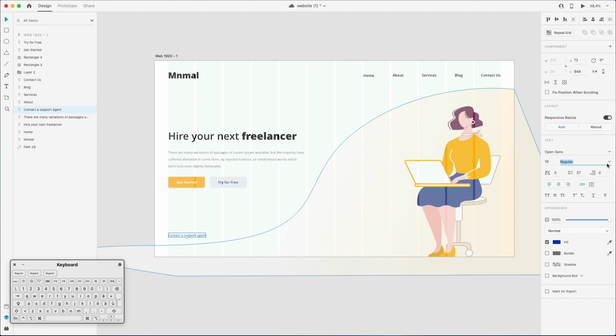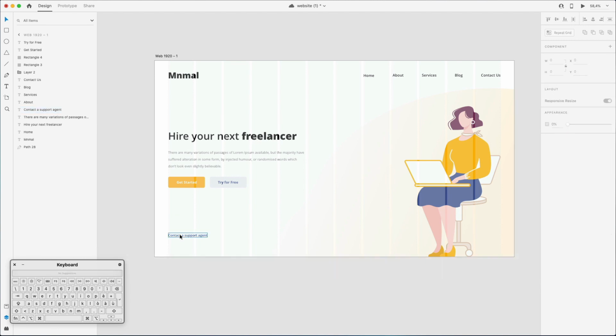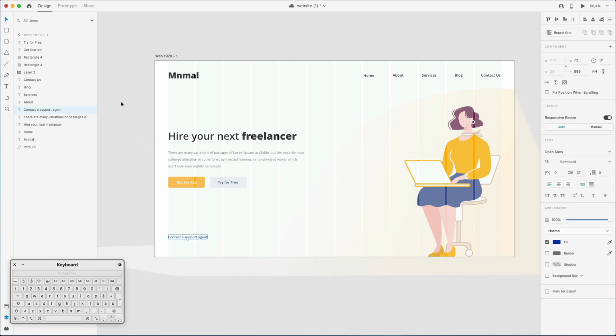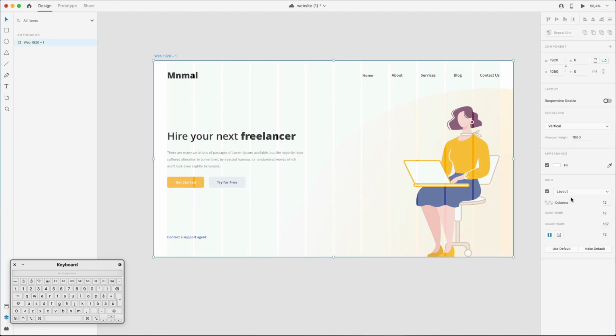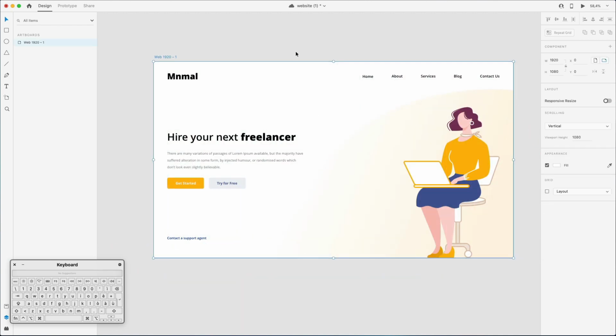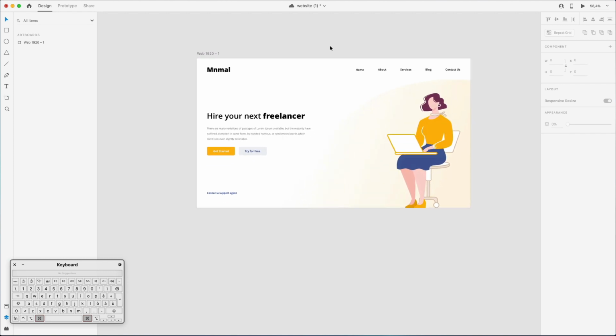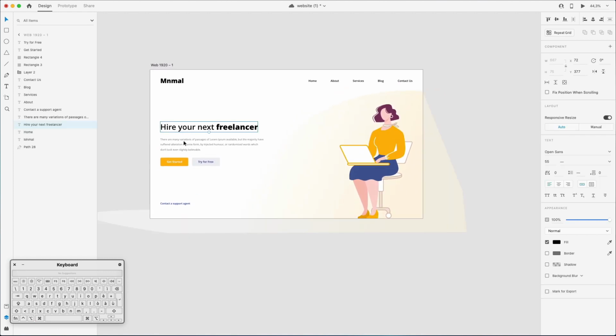It's going to be more appropriate for a hyperlink style. All right, so let's go ahead here. Let's make this one semi-bold, and so far so good. What I want to do now is to actually uncheck the grid so I can have a clear picture as to what is going on.